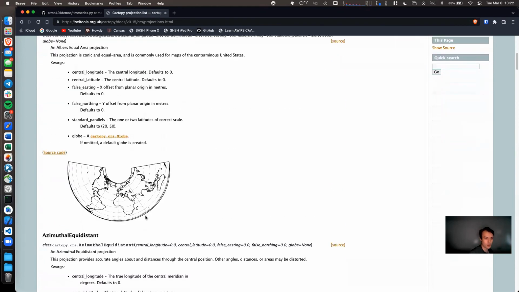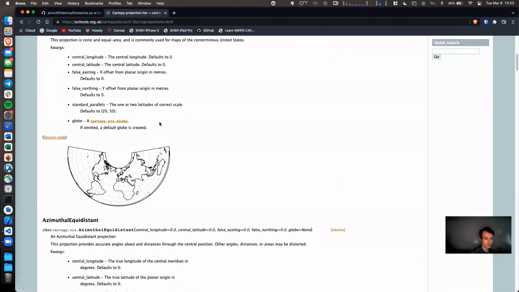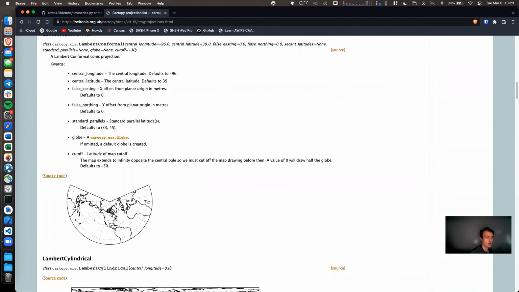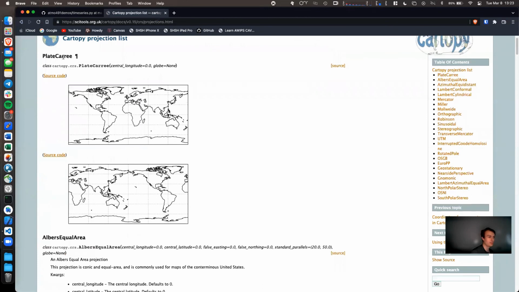But if you wanted something like Albers equal area or azimuthal equidistant, Lambert conformal, you could do any of those. There are advantages to using these projections, but we don't really care what the projection is. We're just trying to make a basic map. And by using this Plate Carrée, since the map is in latitude and longitude and it isn't in some sort of weird projection, there's no math that has to be done on the data. And so it'll run faster.